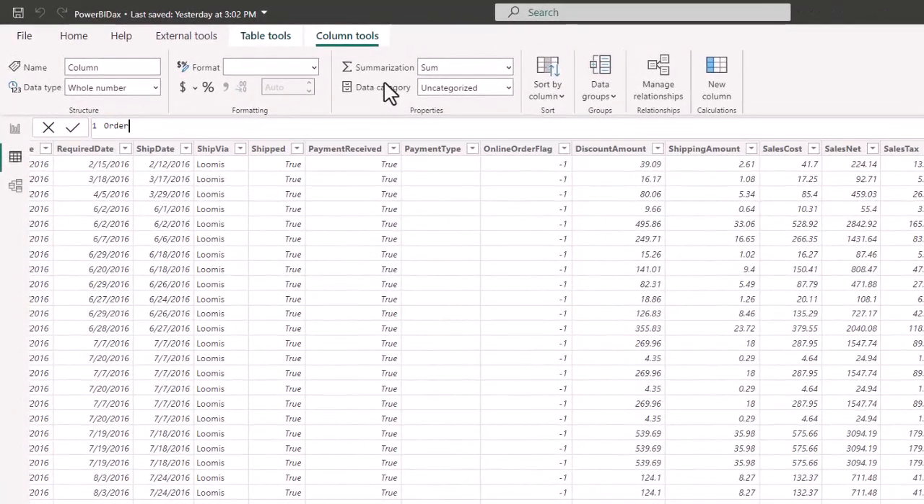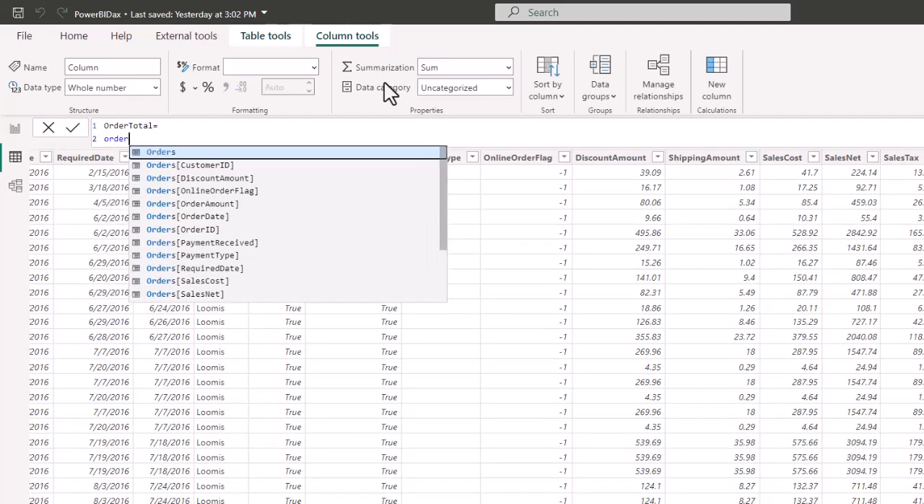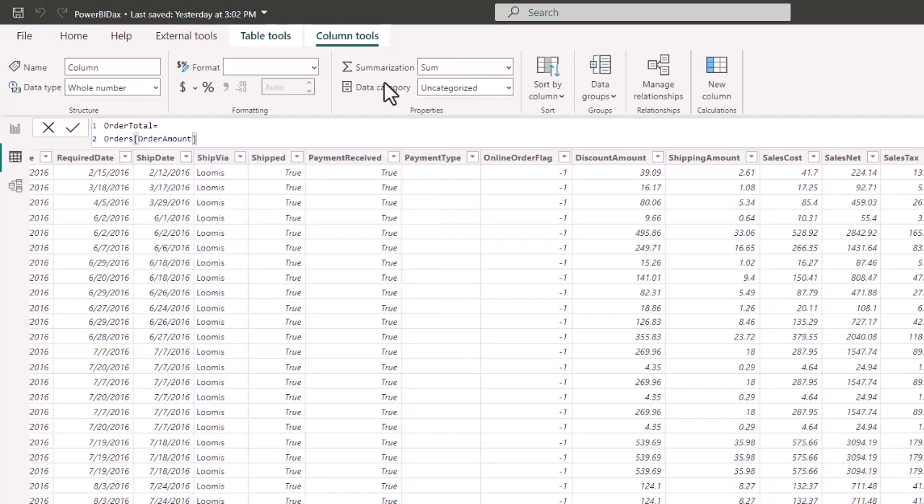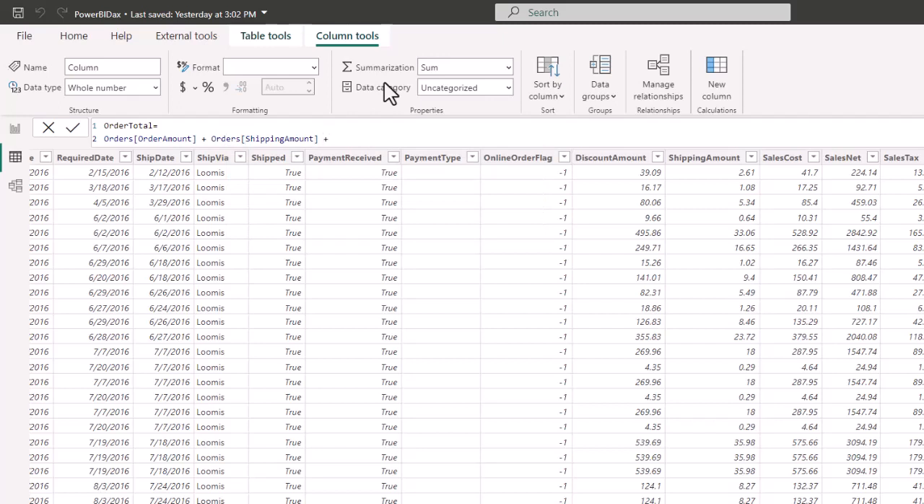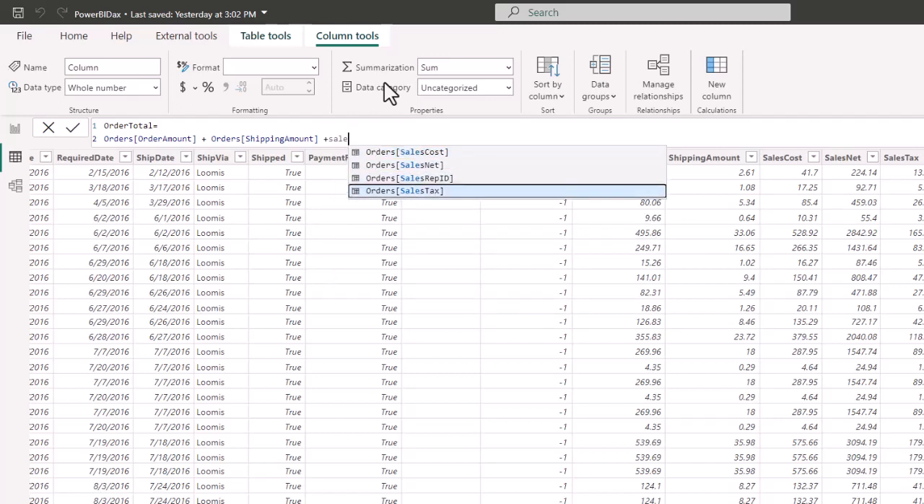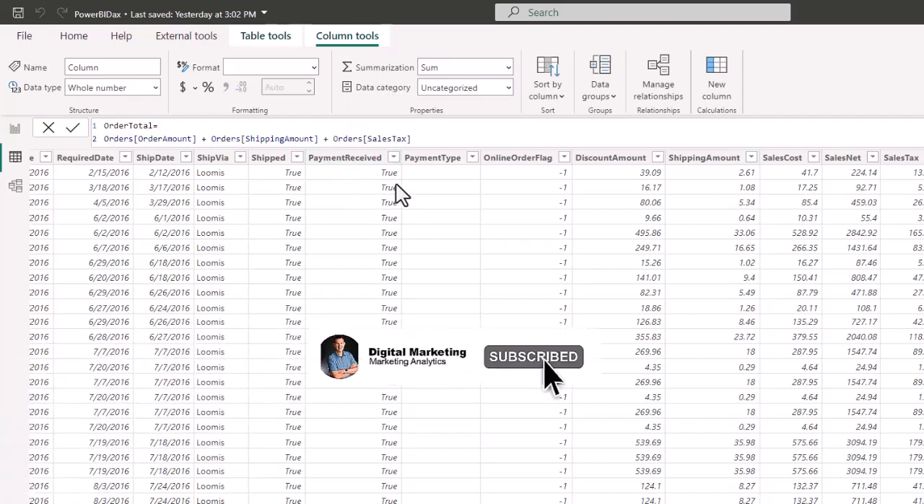So the new column we want to create is called the order total. And we are going to calculate this out on a new column. And the formula will be from the orders table, we're going to take the order amount plus we're going to take the shipping amount, and then we're going to take the sales tax amount. And what this will get us is the cost of this order. So you can do addition, subtraction, and other types of math functions inside DAX, and we're going to continue to build out more calculated columns.